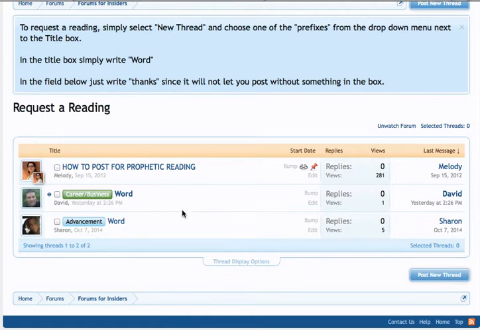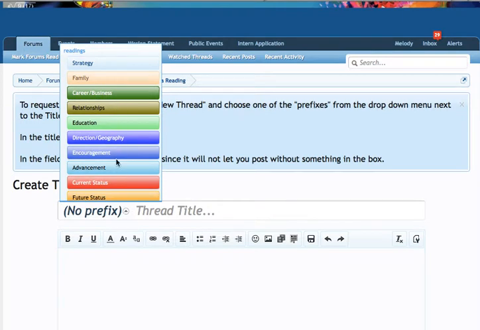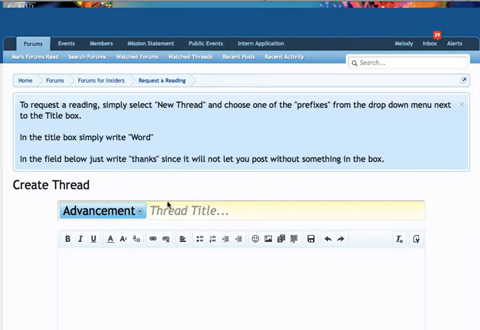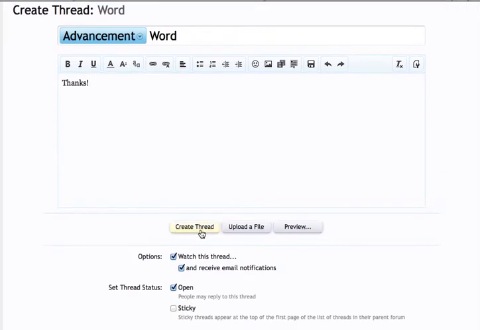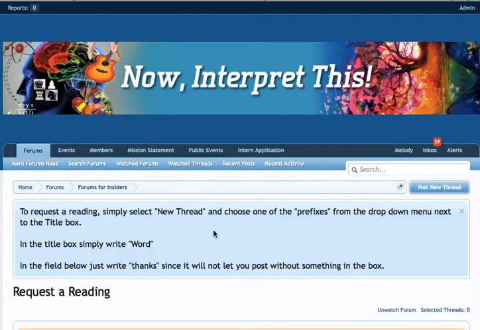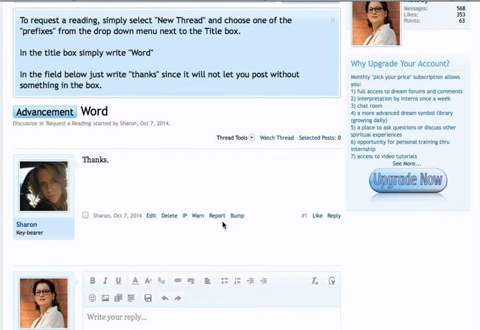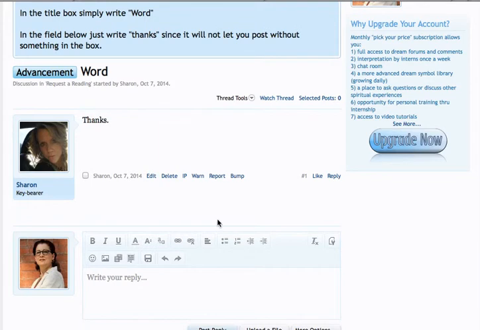Here is where you would post a word. If you're looking for a prophetic word, you would post a new thread. You have lots of prefixes here to choose from. I'm going to use advancement, and you're just going to put word, so you want an advancement word. Then in the field, it's going to make you put something, so just put thanks, and then scroll down and create a thread. I'm not going to create one because we already have one over there that looks just like that, so I'm going to show you that thread. Here's an insider who has requested an advancement word. Again, she's just put thanks in her field and hit create thread.